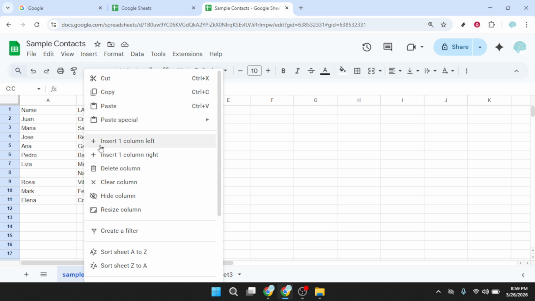A context menu will appear with options specific to that column. In the menu, select either Insert one column left or Insert one column right. Insert left places the new column immediately to the left of the column you selected. Insert right places it immediately to the right.